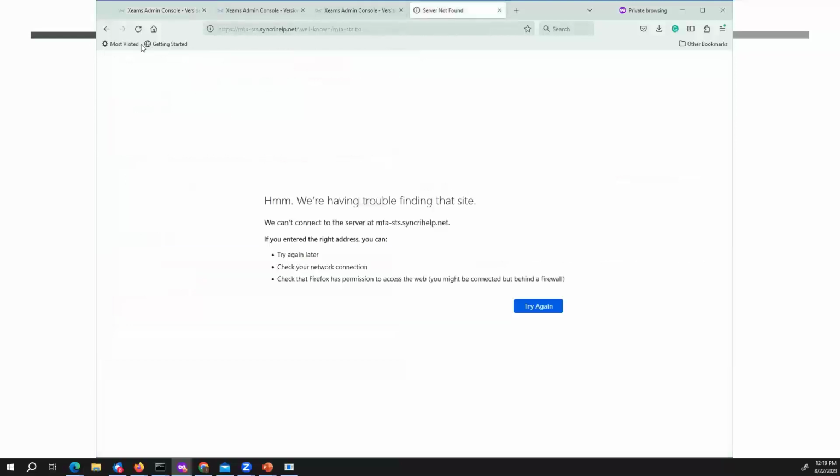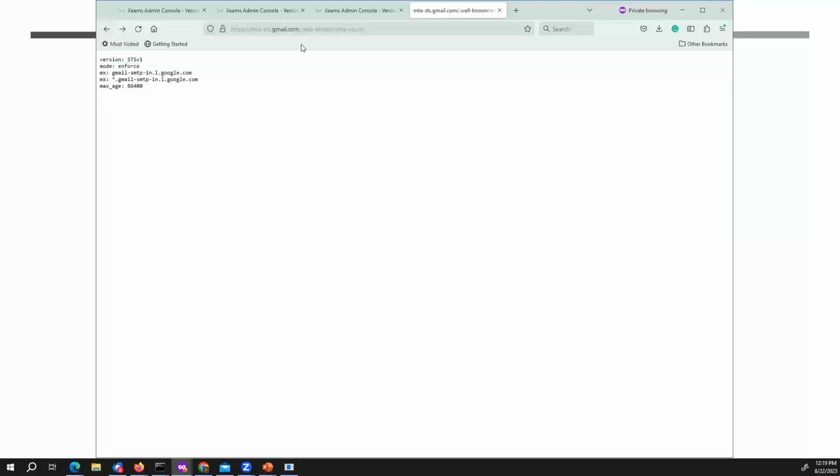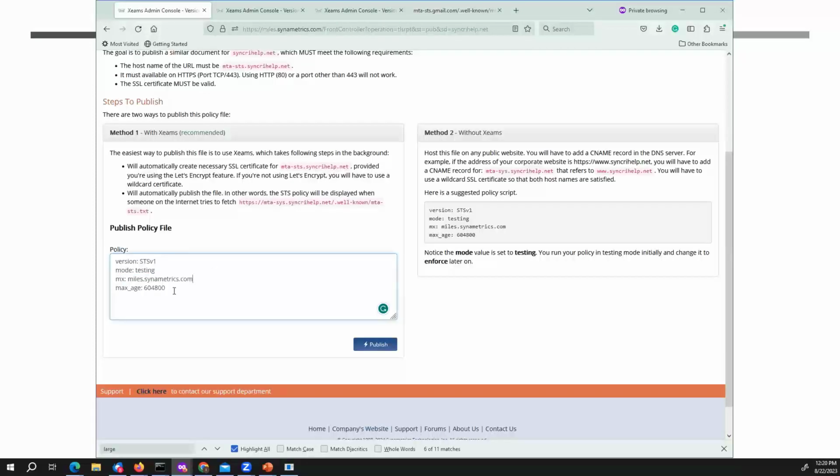But if you look at, let's say, let me bring up Google. Okay, here's Google's policy. Okay, there are multiple MX lines because Google has multiple MX. So and for the second one, they put a star here, which means everything. It's basically a wildcard. Okay, so if you have multiple MX, you would have multiple lines here. This last line is the age of this policy file, which is specified in seconds. So this number 604,800, it is the number of seconds in 2 weeks. That means that other servers on the internet will cache this policy for about 2 weeks.